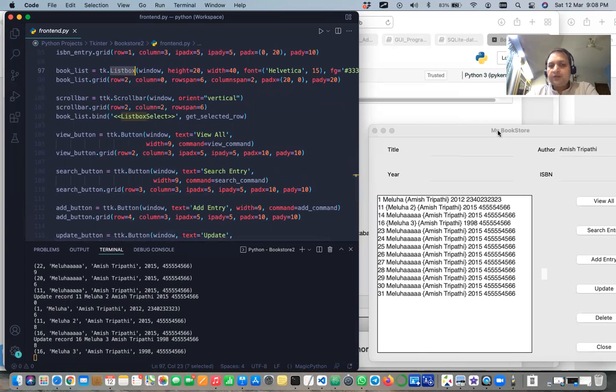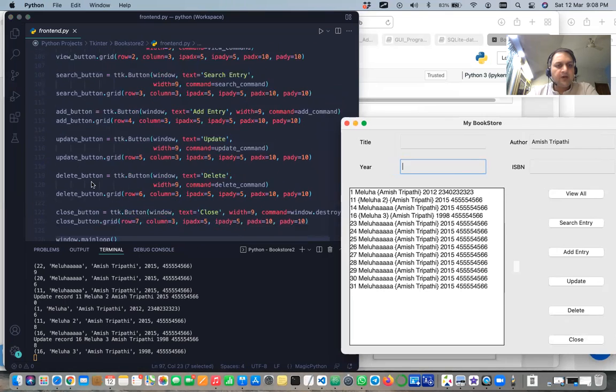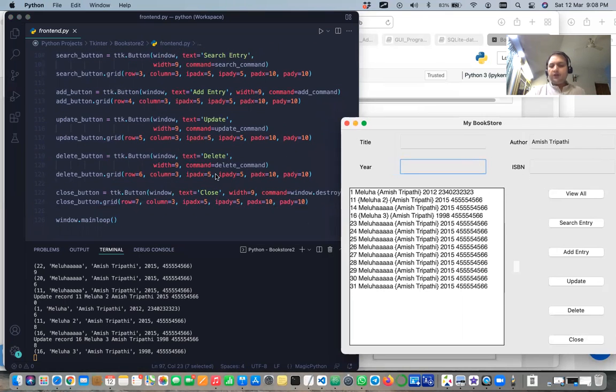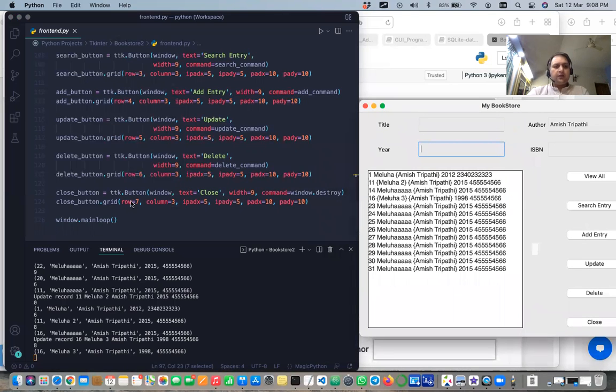Then we have this view, and I have all these buttons here, right? View button, search button, add button. I think you must be comfortable with creating this kind of UI elements. We are using grid layout, so we are just simply specifying rows and columns.